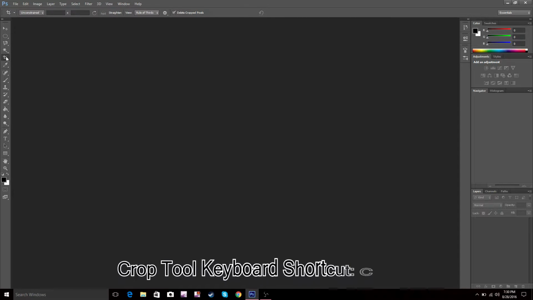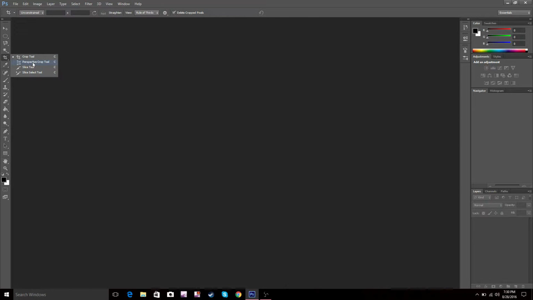Below that is the crop tool, which has the perspective crop tool, the slice tool, and the slice select tool. We won't be using that too much in this tutorial series. I mean, we may touch on it, but if we do, I'll get into more details about it later.